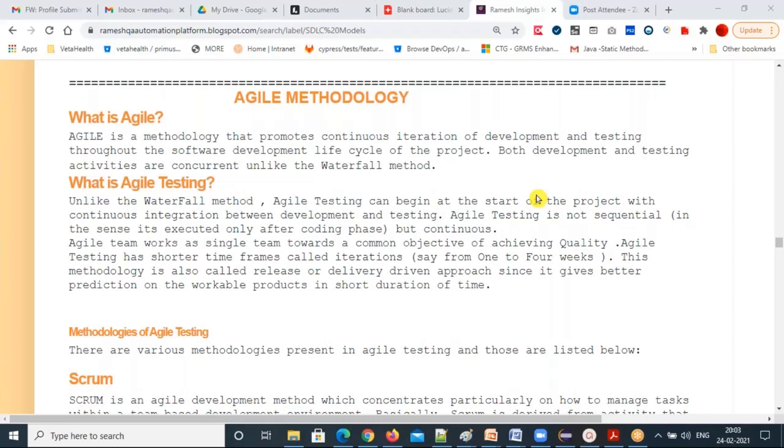Waterfall is sequential, right? One after the other. But here, it's not like that. It's going to be parallel. That's the Agile methodology. So what is the Scrum in this Agile methodology?